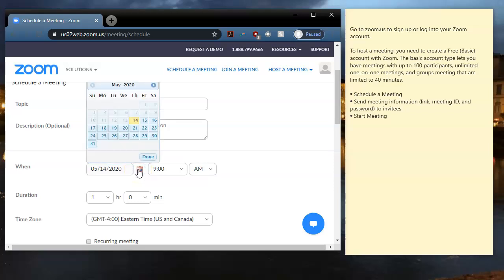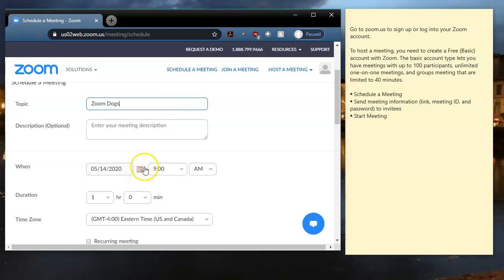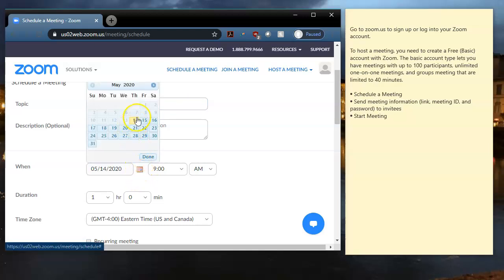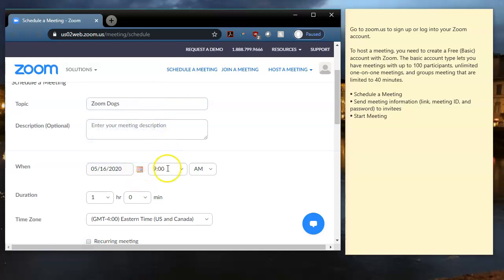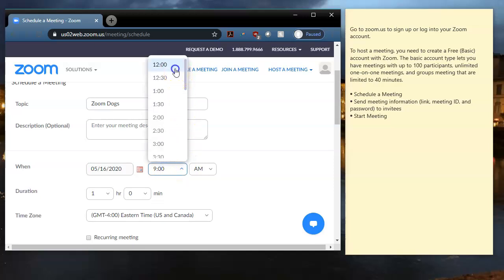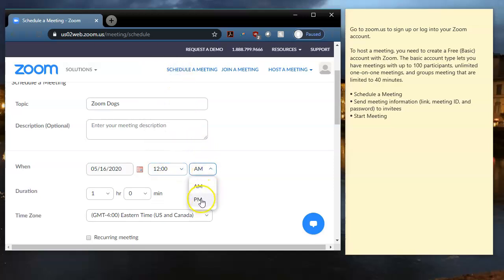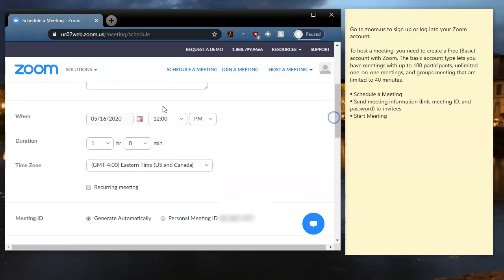So after I name the meeting, I'm going to go down here and select the date. Say I want it to be on Saturday around 12 p.m., so right at lunch. So that's how I select the date. I can hit this little calendar and change the date for the meeting.